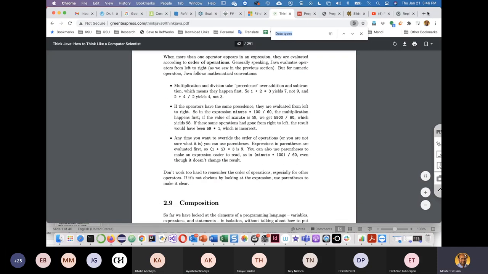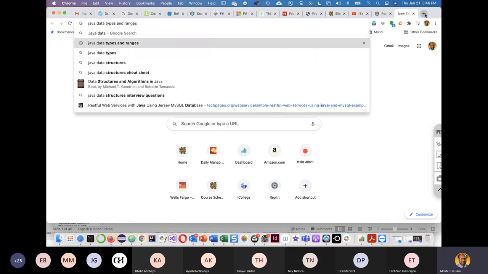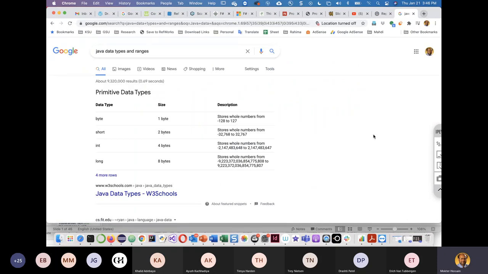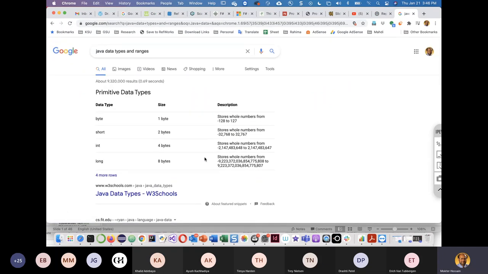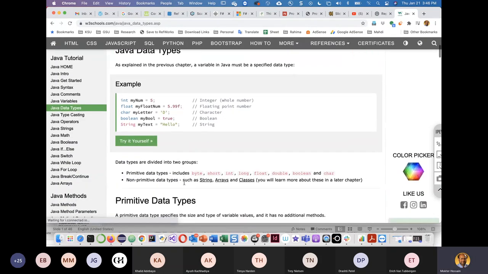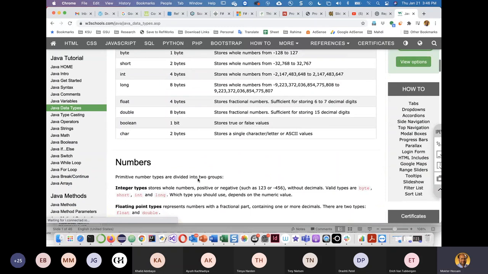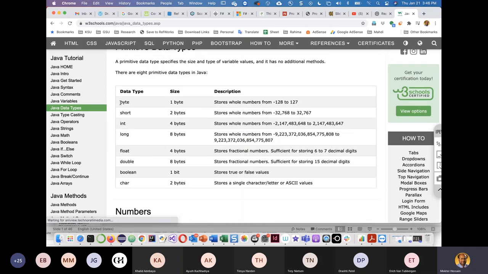But let us do a Google search for Java data types and range. You see w3schools.com. Each type has its own range. These are the primitive data types, which means each type holds only one kind of value. The lowest ones are byte, short, int and long. These four are used for holding integer numbers only, which can be positive or negative.